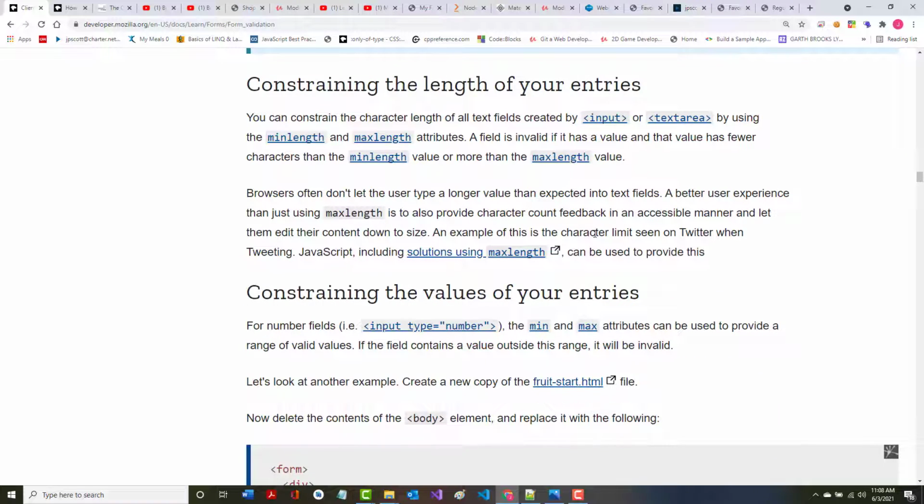All right. Constraining the length of your entries. You can also constrain the length of all fields created by an input or a textarea by using minlength and maxlength. Why is that important? Well, if you were going to create, for example, your own Twitter, and you wanted to allow only 135 characters, let's say, you could do that. Now, browsers, as it says, often don't let the user type a longer value than expected into a text field. A better user experience than just having maxlength is to also provide a character count feature. And you probably have seen these before.